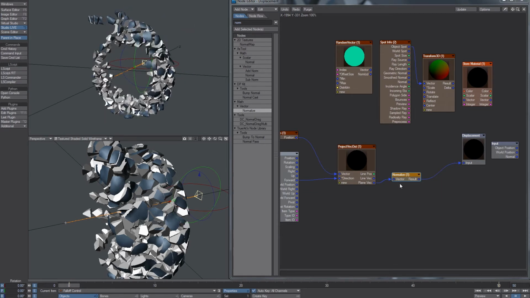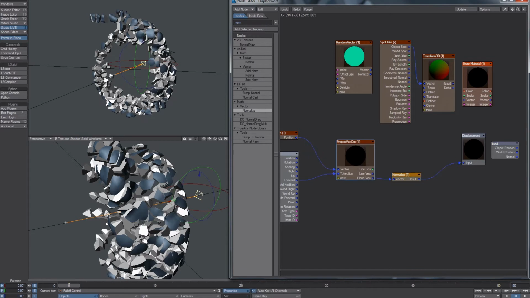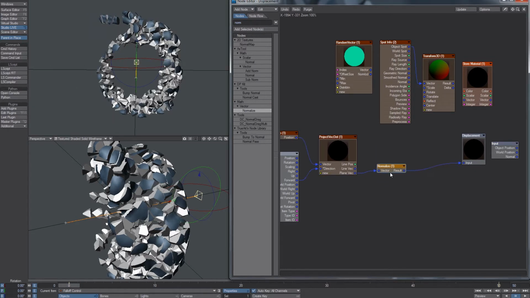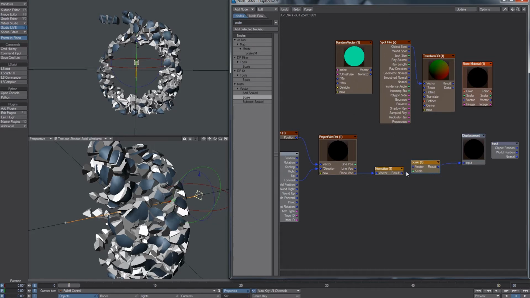but maybe I want some randomization. While I don't want the ones that are closer to the axis to have less displacement, maybe I don't want all of them to have the same exact displacement. So what I'm going to do is scale this vector, and I'm going to scale it by a random scalar.